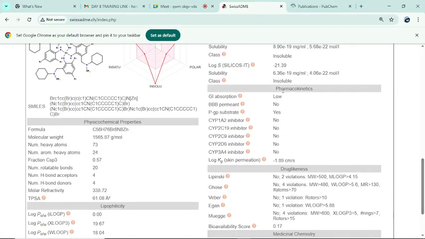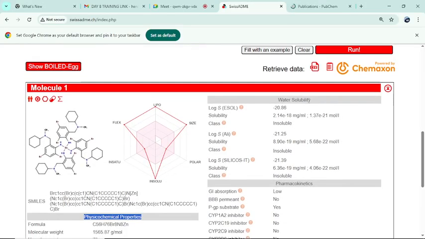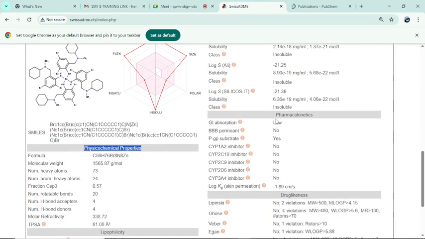Here is the macrokinetics. Okay, let me start from this place. This place is giving you the physicochemical properties of your metal complex, the lipophilicity of the metal complex. Then we can get the water solubility of the metal complex. From here, you can get the pharmacokinetics of the metal complex.